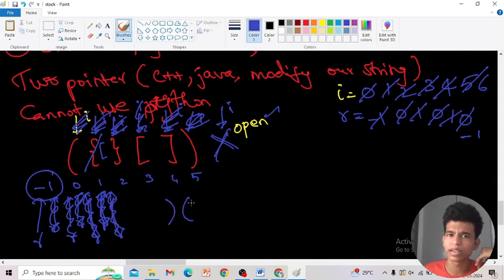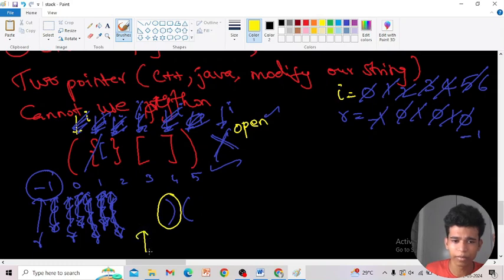Fine. Okay. Then what will be the case for this? It will make sense for this approach. Let us consider this approach for this example. Just observe. Initially R will be at -1 and I will be at 0. Now listen carefully. I is finding the closed parenthesis. And we are checking whether R is greater than or equal to 0.